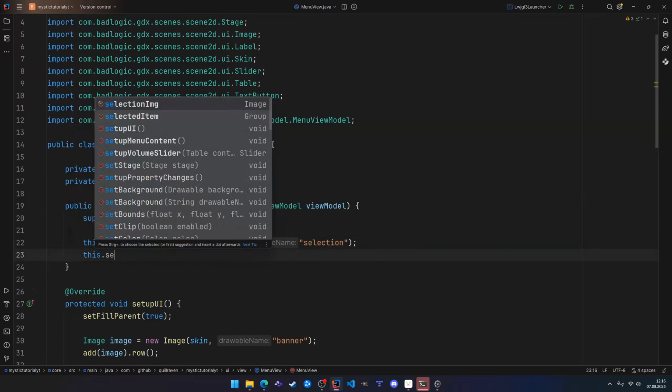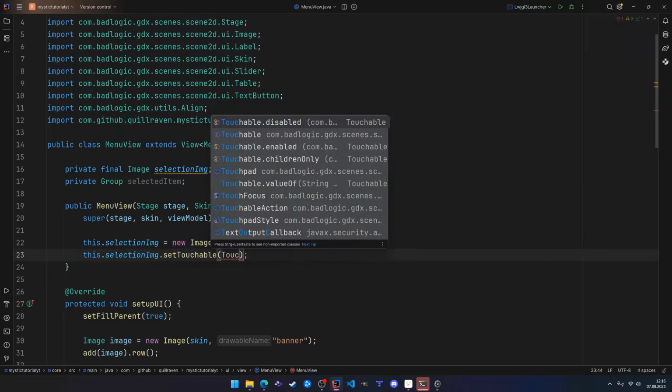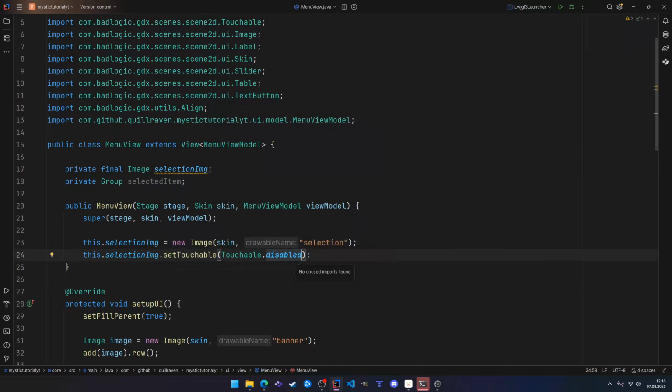And also this selection image, we set it to touchable disabled because it's on top of our button. If the player would click it with the mouse, he would then always click on the image and not on the button below. By disabling that image, it doesn't react to click events, and therefore it doesn't block the button from getting clicked with the mouse.